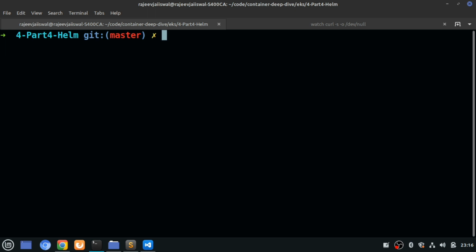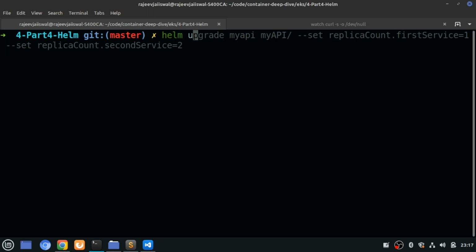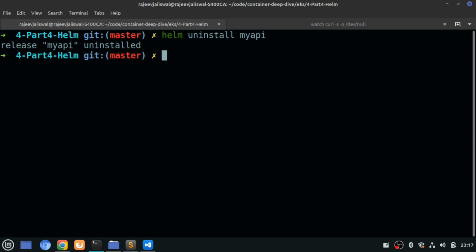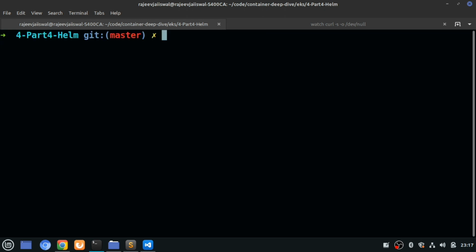And if you want to delete it, simple command is Helm uninstall, name of your API. That is Helm, and all done. It's deleted. That's all on Helm. Let's jump to the next topic.